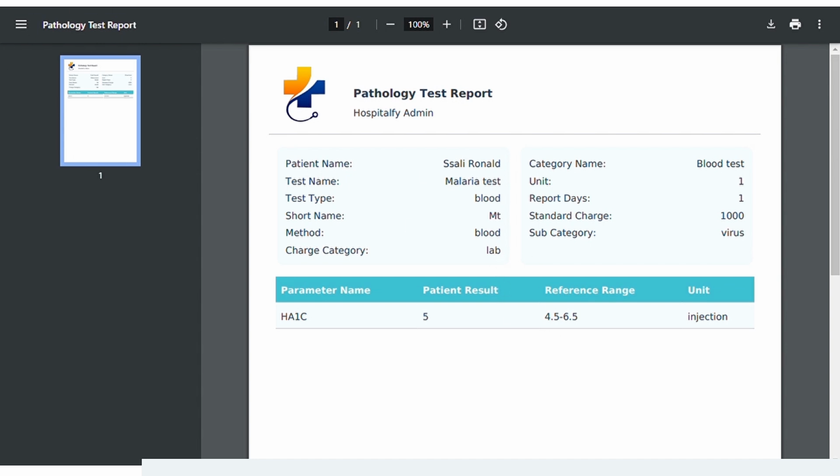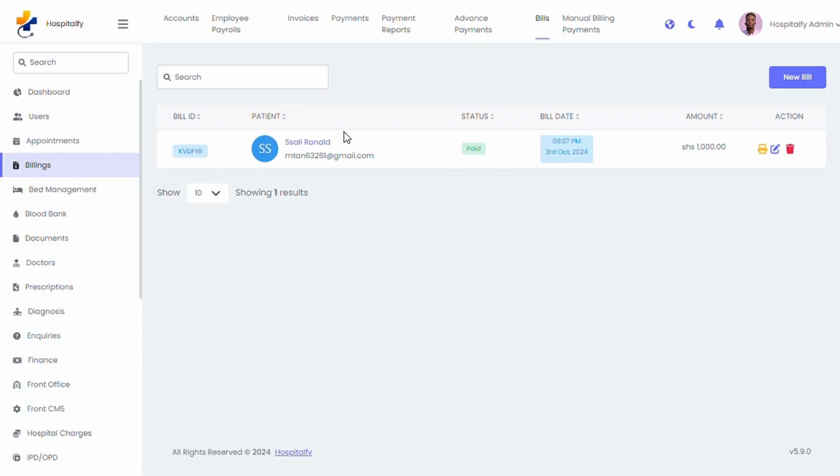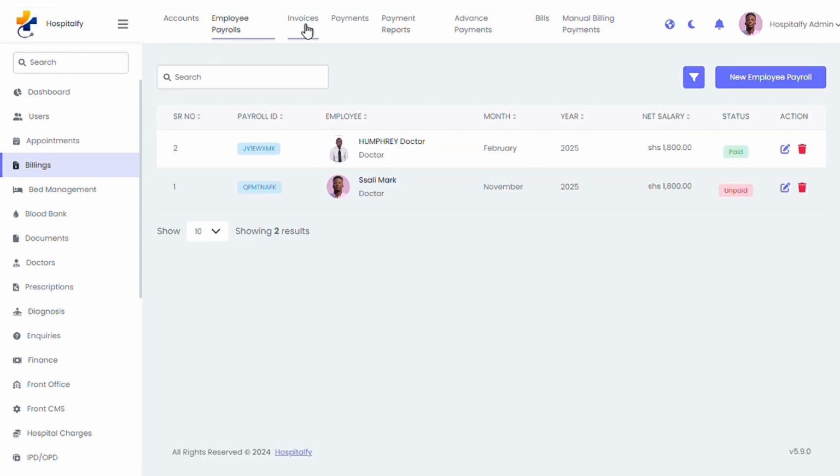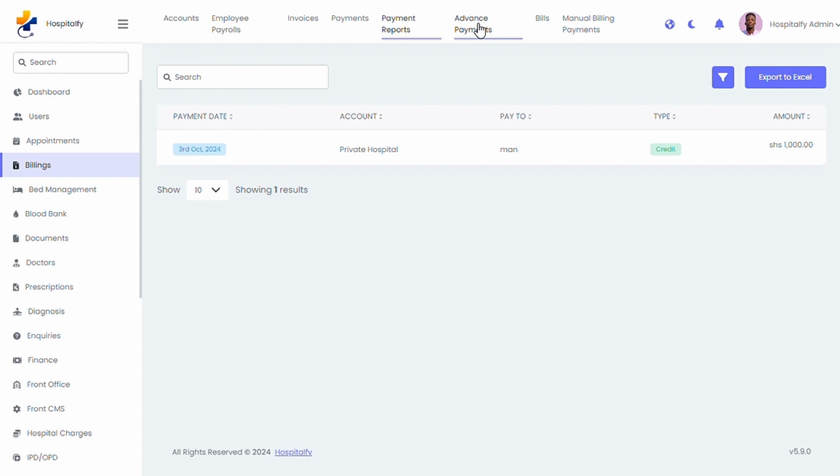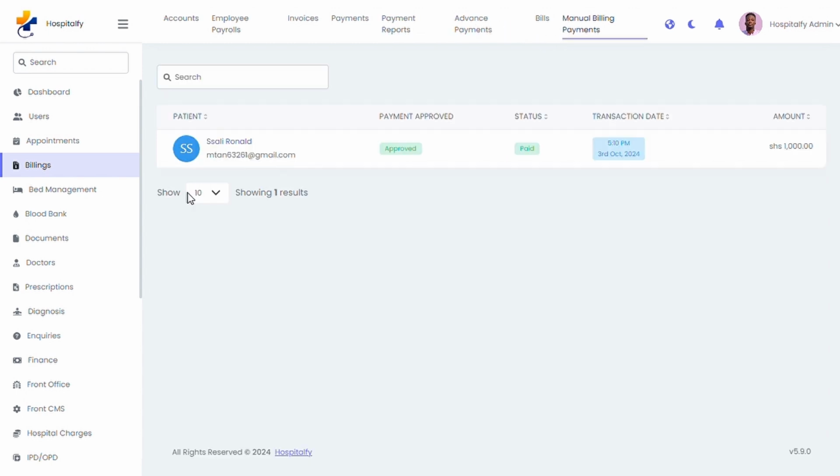Okay, so right now we're on billings. You can manage your employees' payrolls and stuff, their payments, the advance payments, the manual billings and stuff. Of course, this may be a lot, right? But as I said, we can reduce this system down to your specific needs.